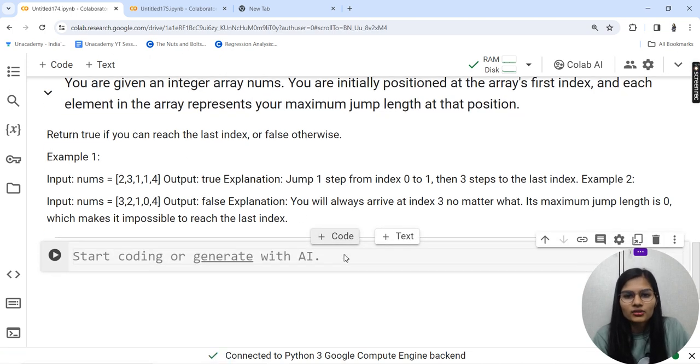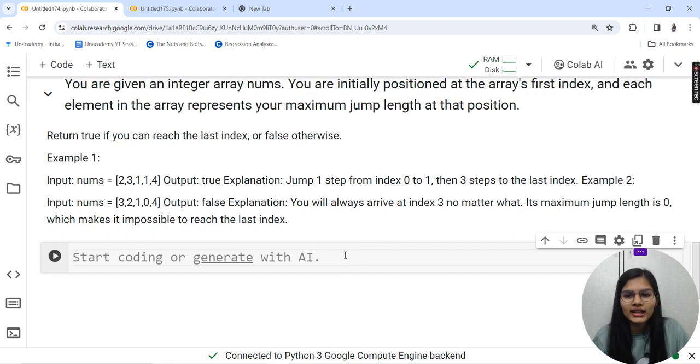So see guys, my question says that I am given this integer array nums. You are initially positioned at the array's first index, and every element in the array represents the maximum jump length at that position. We just have to return true in case we reach the last index, and otherwise we will be returning false as the final result. This is what I have to do in this particular program.